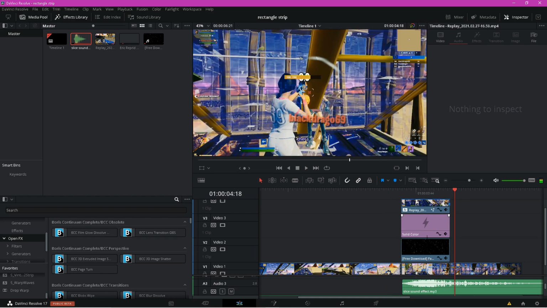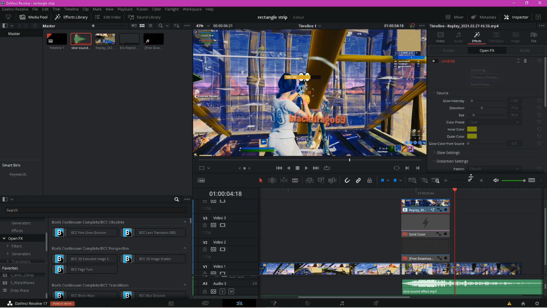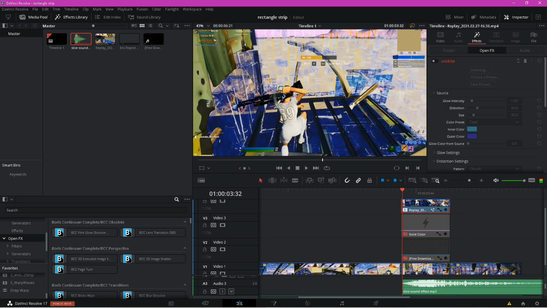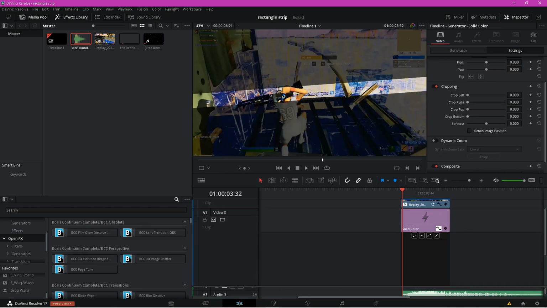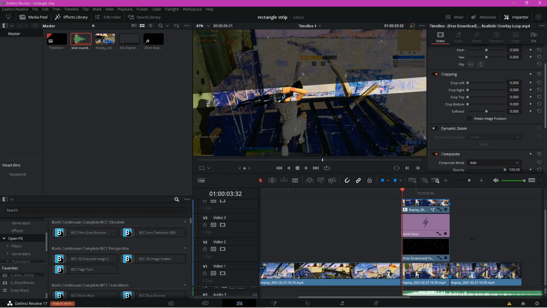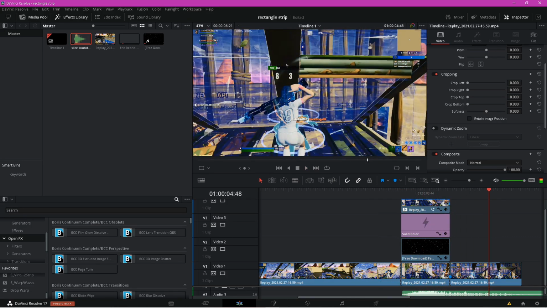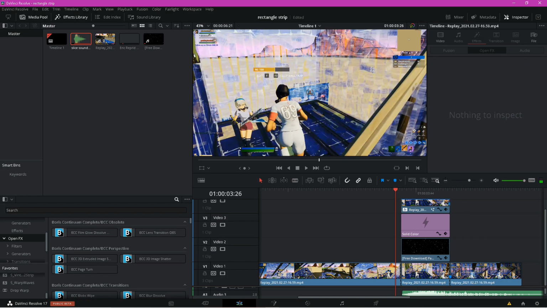I'm gonna go ahead and disable this clip. Just turn off the effect real quick so that I can see how it matches up. So that matches up pretty well. I can enable the effect now, and that's pretty much it for the effect that you're going to be using.